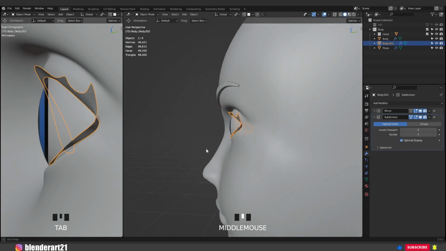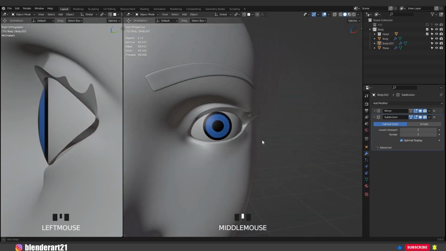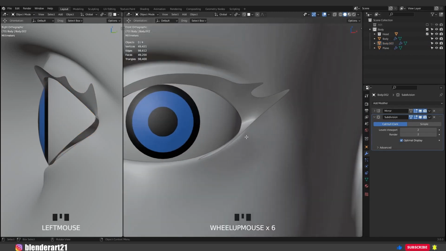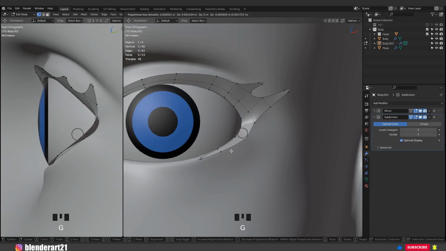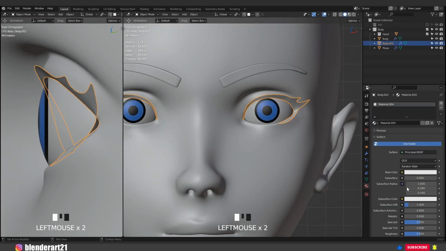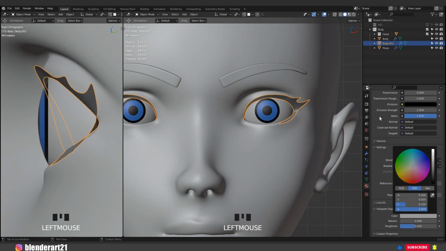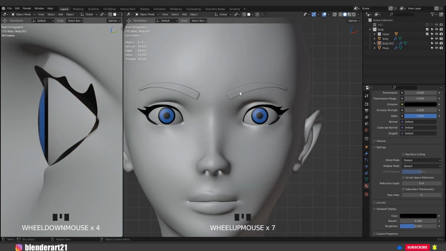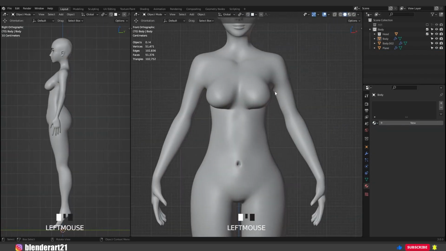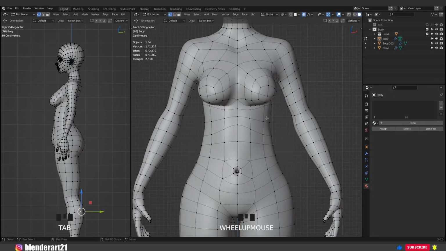As I said before guys, it's up to you. You don't need to do that. But I want to show you the basic way that we have to create the eyelashes. Now go to the material icon and add a new material for the eyelashes and eyebrows, just as we did before. As you see guys, we have the perfect geometry to create the clothes.